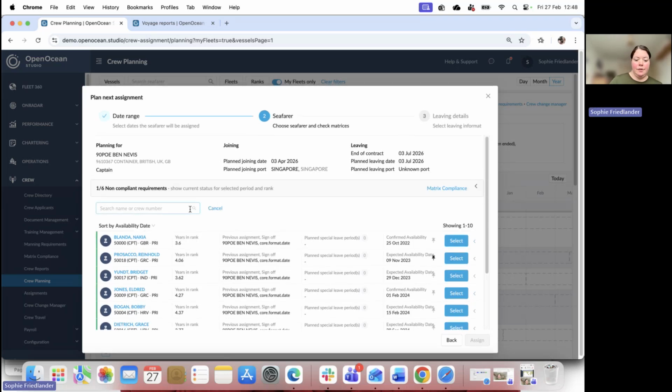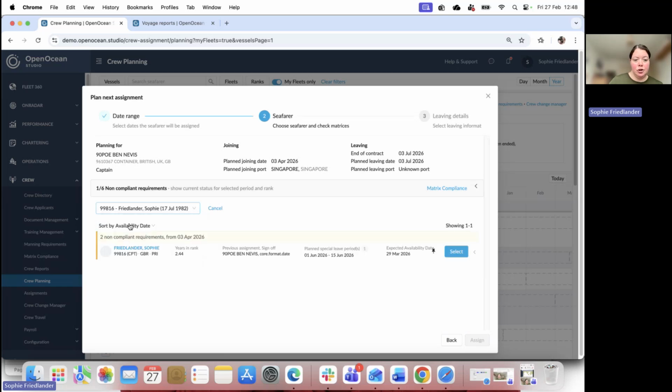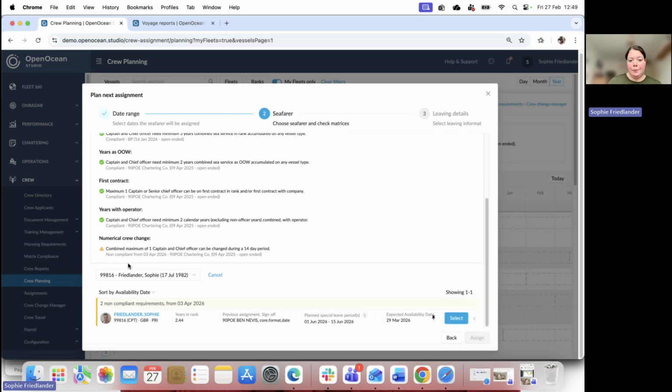So I can't find myself in this list, probably because of my planned leaving period in June, and this would not make me home. Yes, see, I've got my planned special leave period here, which is why I didn't show up in the available. It also tells me that I'm non-compliant for requirements from the 3rd of April too. So it's continuously working on that.